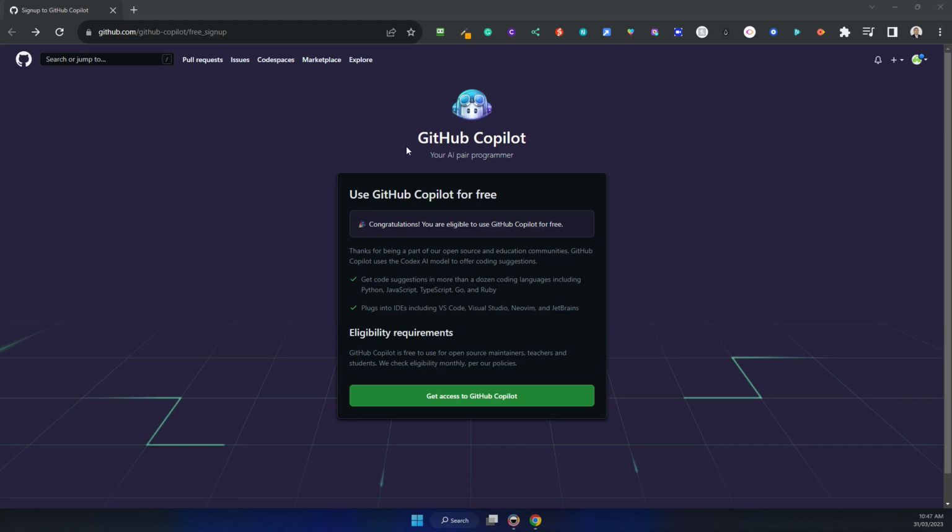Hello everybody, in this video we'll be testing GitHub Copilot, which is an AI pair programmer that you can use to get some code using ChatGPT. That's what I believe it's using. You can use different tools like Visual Studio Code, Visual Studio, NeoVim, JetBrains, and you can get programming and code suggestions for Python, JavaScript, TypeScript, Go, and Ruby.